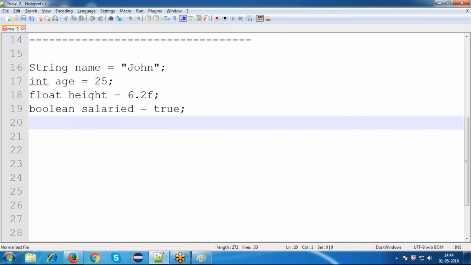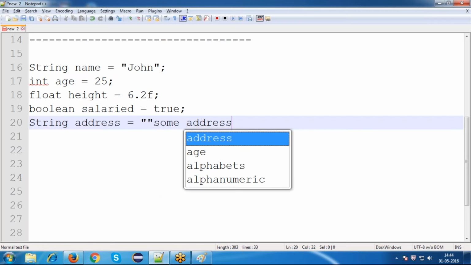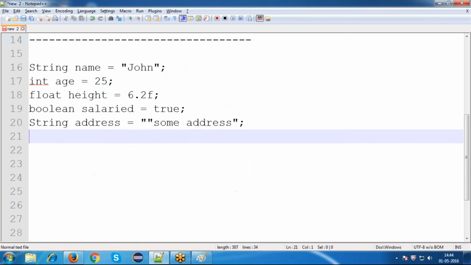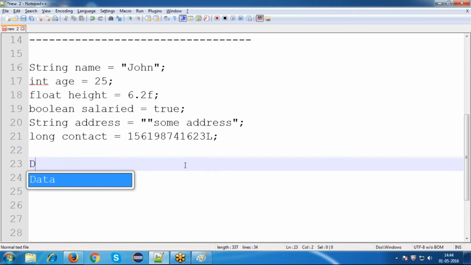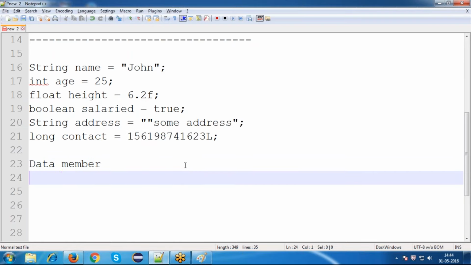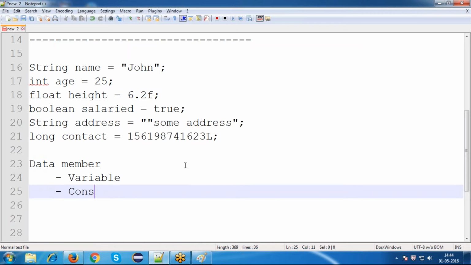The last ones: address, string address equal to some address. And the last one is contact. So it is long, contact equal to some number. This is how I represent all the data. We call it data member. Under data member, there are two types of data. One is called variable, another one is called constant.